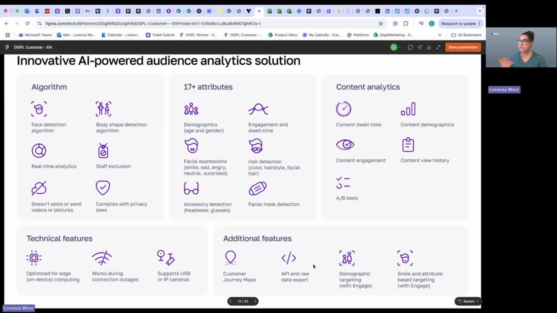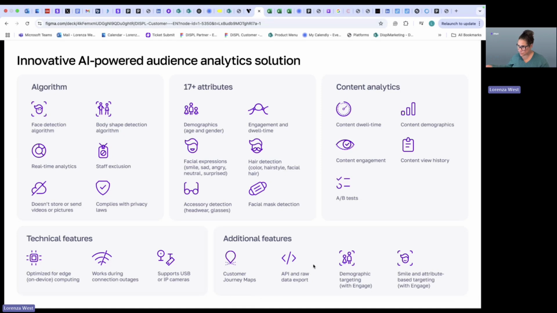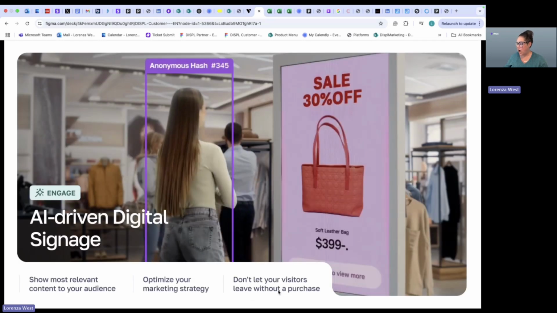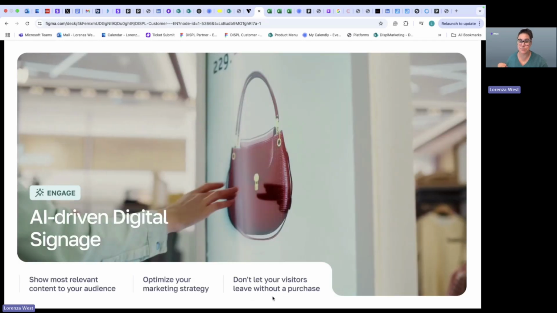So here is just a list of everything I kind of mentioned. All the algorithms that are being used, the attributes that are being collected, the content analytics, A/B testing, huge, technical features, and then a customer journey and demographic targeting. So very good stuff. So let's talk about that content management system now.